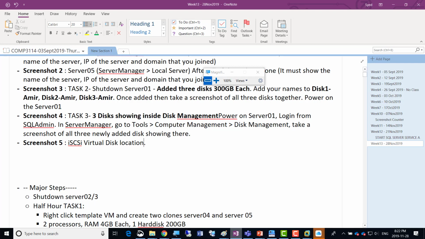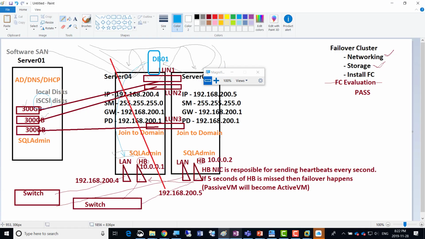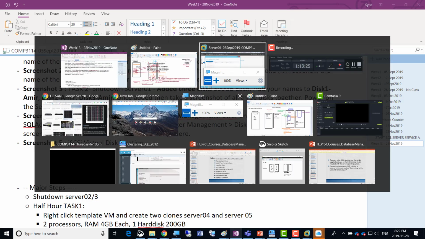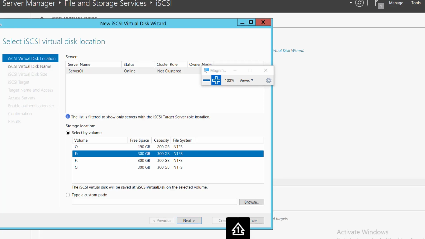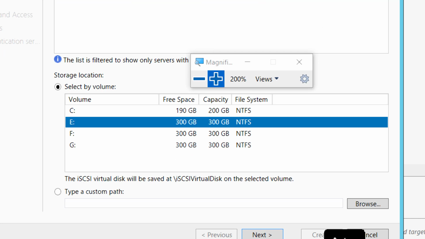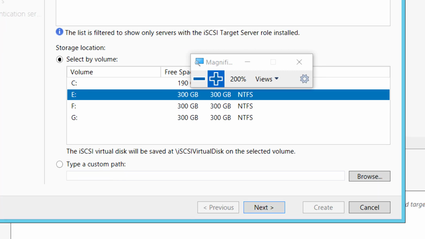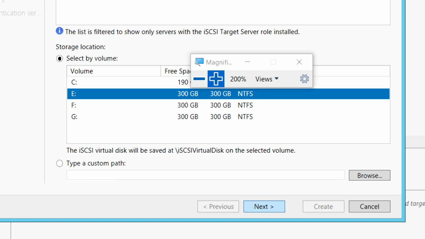So guys, let's go ahead and select the E drive very carefully. Just carefully select the E drive. Okay. So once you select the E drive, click next.